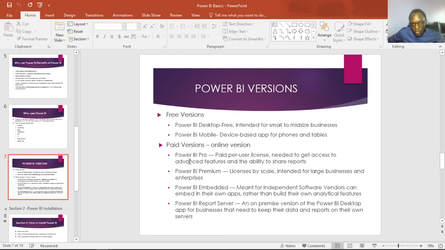So in the paid version, we have Power BI Pro, we have Power BI Premium, we have Power BI Embedded, and then we have Power BI Report Server. The Pro license is the one that I was trying to explain earlier. And then we are saying here the Pro license is a paid per user license, needed to get access to advanced features and the ability to share reports. So when you have a Pro license, you can share your reports through Power BI service, but it's only meant per user. It's given per user license.